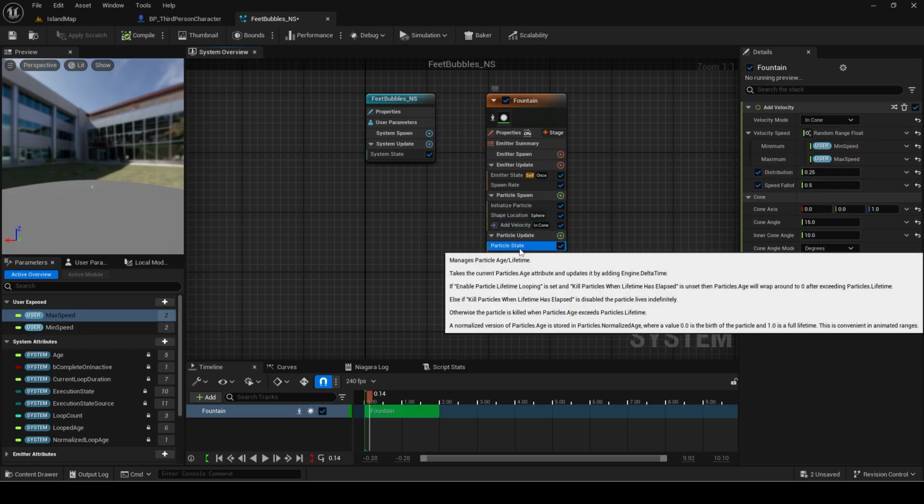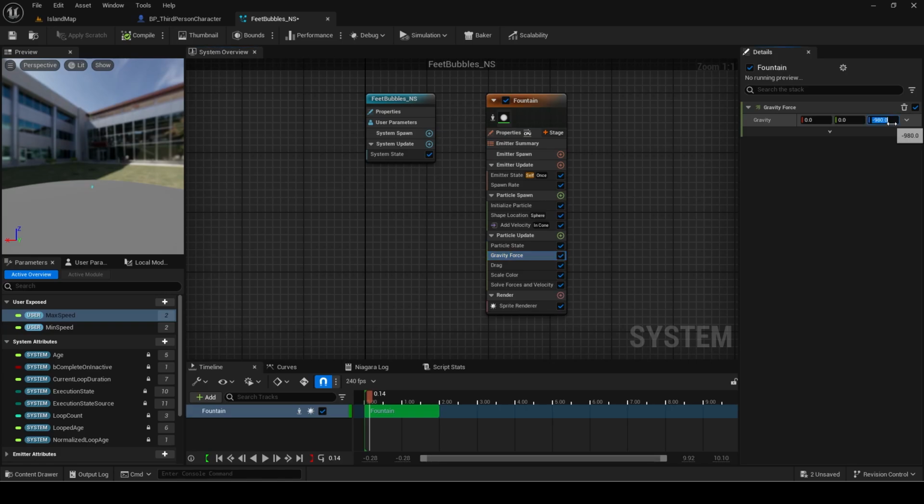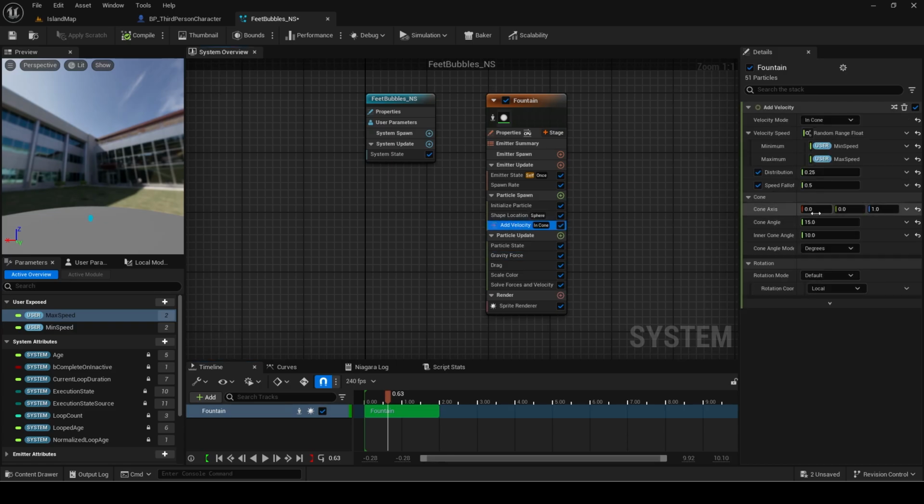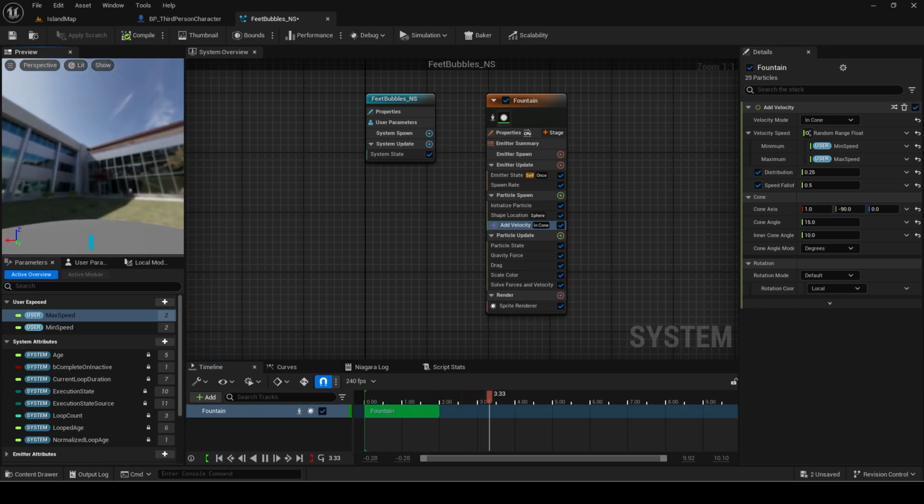Reduce the gravity force's Z value to -25 so it doesn't drop down as much since it is in the water. We need to make the particle move to the side instead of downwards as well. Select the add velocity component and change the cone axis to 1, -90, 0.